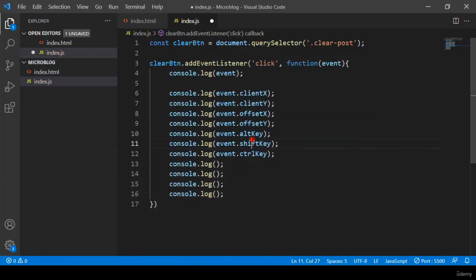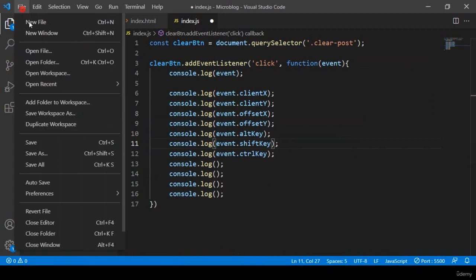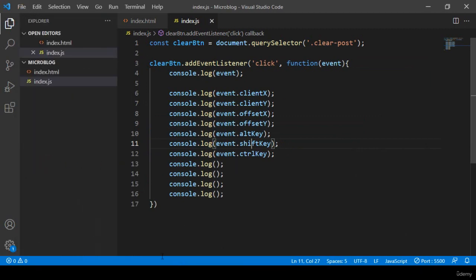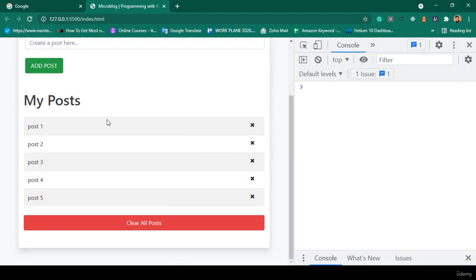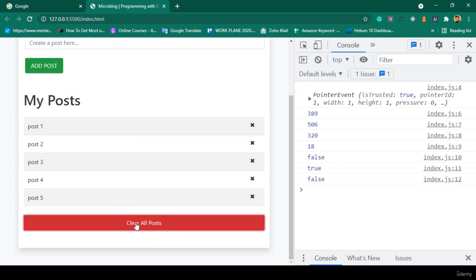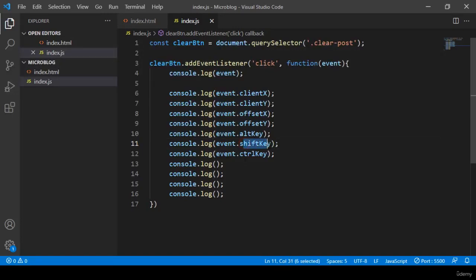So with this we can actually get some of the data, like I show you. Click save all, and now click refresh. So right now I want to press the shift key. I press shift, and now if you click this button, you can see it now displays true. That means here I pressed the shift key, and for that reason it has become true.